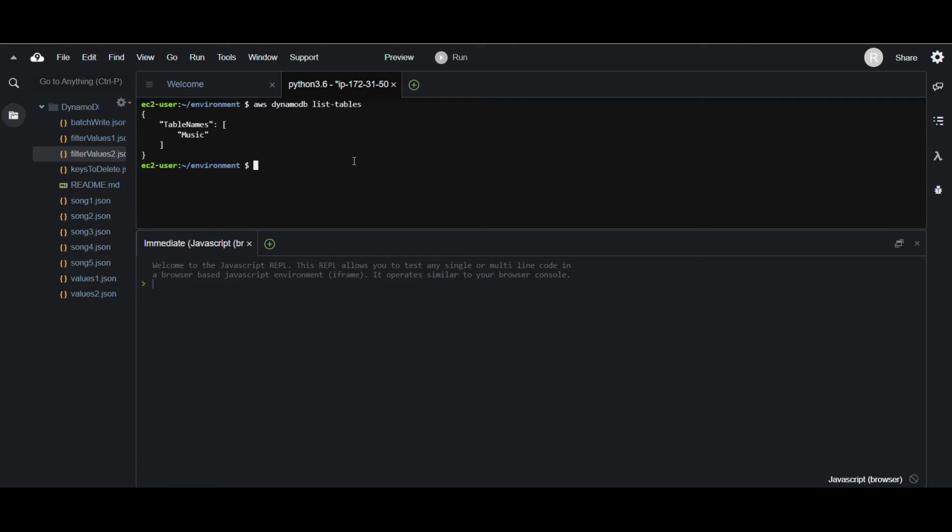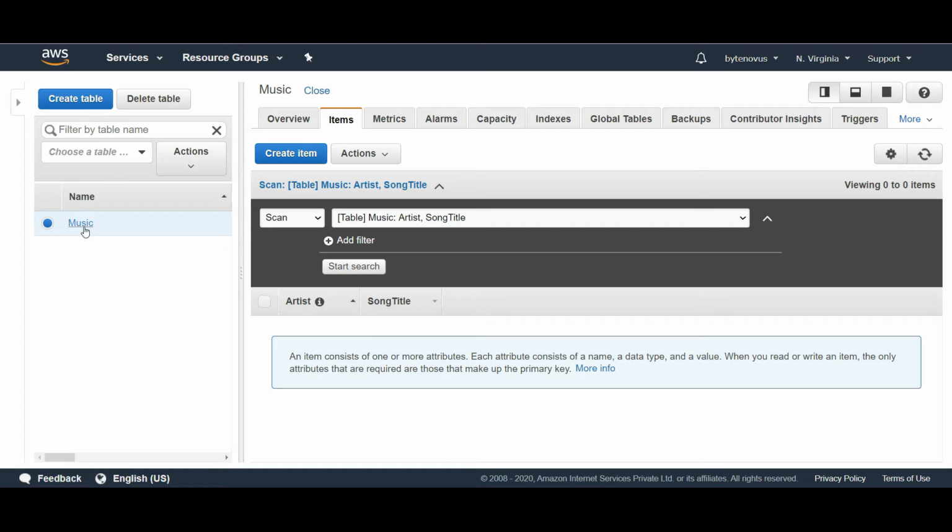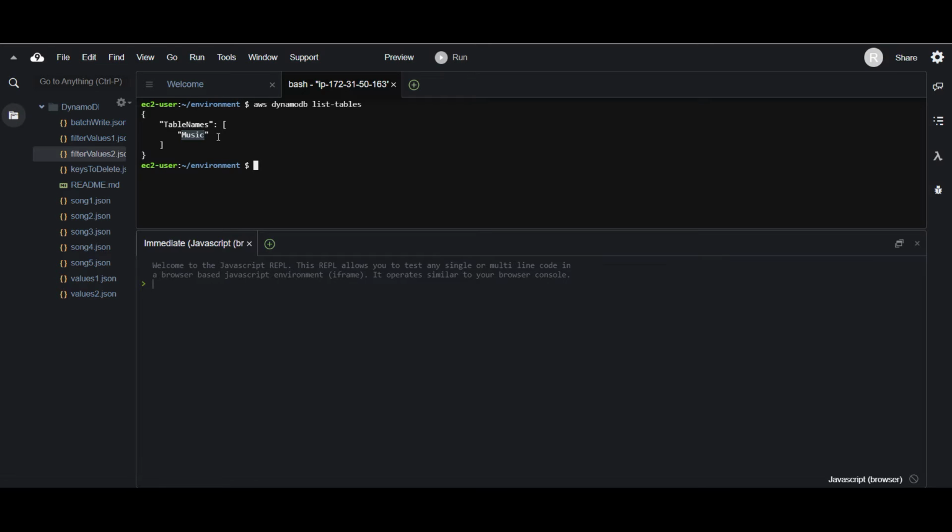So as you can see, it has listed down the tables which we have created. Right now we have just created one table called music, and it has listed down the table name, which is music, which we have just created in our AWS console. Let me close this. So we have created this table. There's only one table which we have created, and it is able to list it down. If there are more than one table, it will give a list of all those tables which we have created.